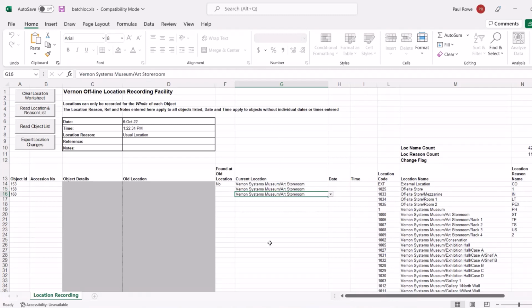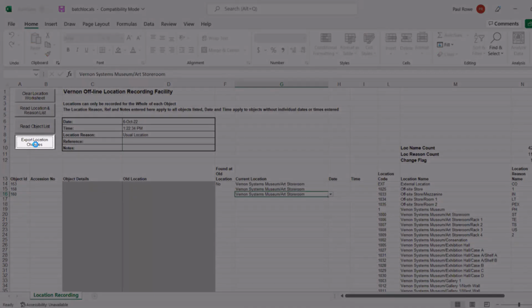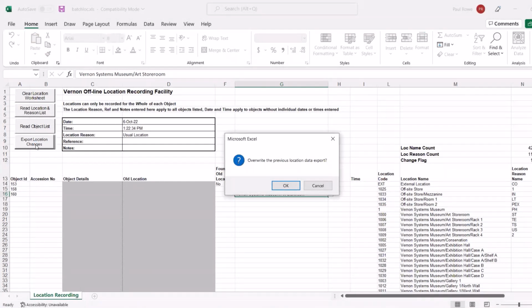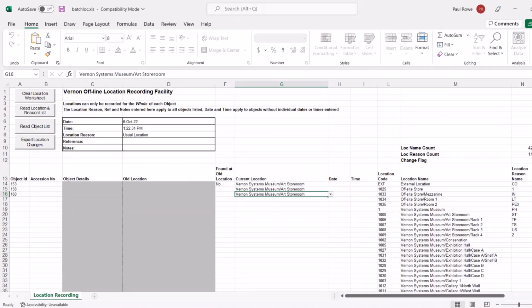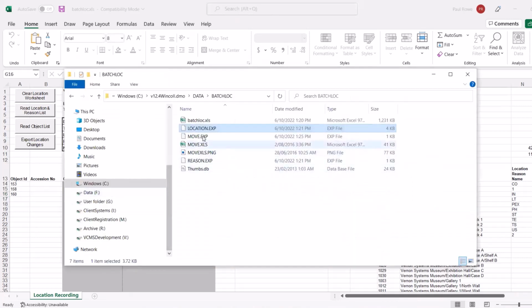And so when I've finished, I can now export those location changes. So that's similar to the process we did in Vernon. It's just going to create a temporary file with all the movement details. So that's the movement export file we see here. So that's the only file that needs to be copied back to a shared drive that Vernon can access. So we might copy that to a USB stick, and then later, when we're able to at our computer, then import that into Vernon.